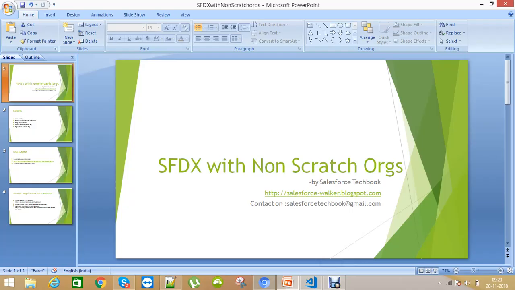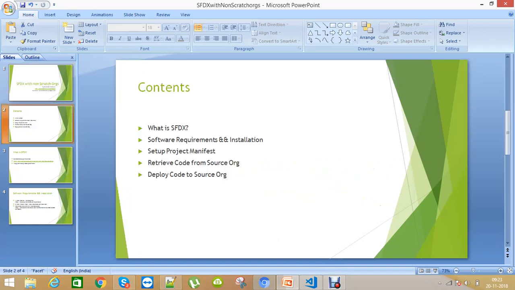Hi everyone. Today we are going to discuss SFDX with non-scratch orgs. We are going to discuss what SFDX is, a small introduction, what software we need, how to set up or install the software we need for setting up SFDX in our machine, how to set up the project manifest for working with non-scratch orgs, how to retrieve code from the source org, and how to deploy code to the source org. This is what we are going to discuss.